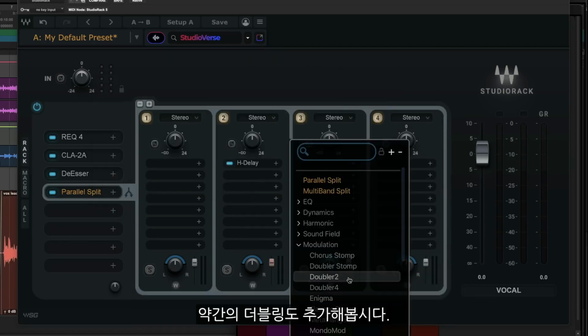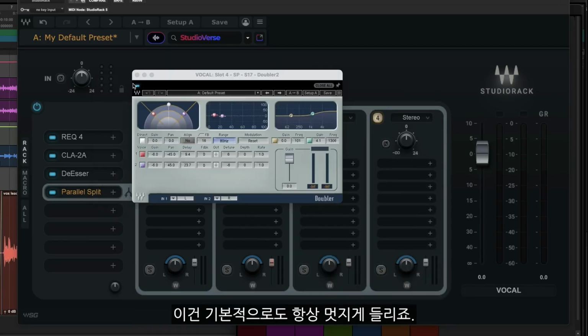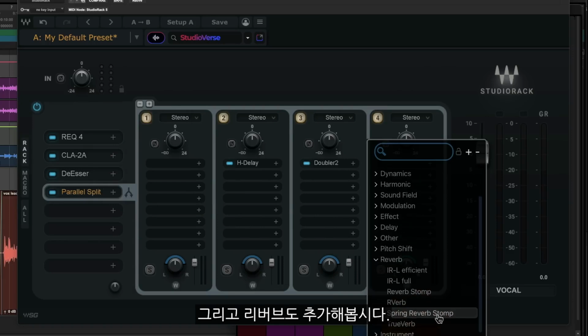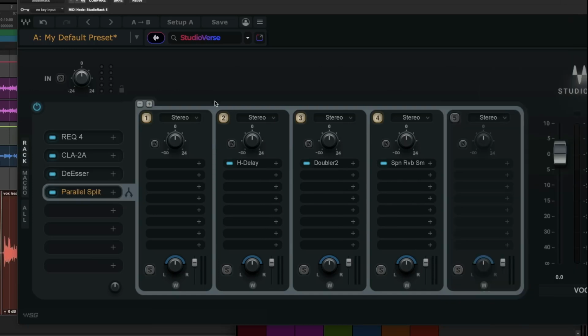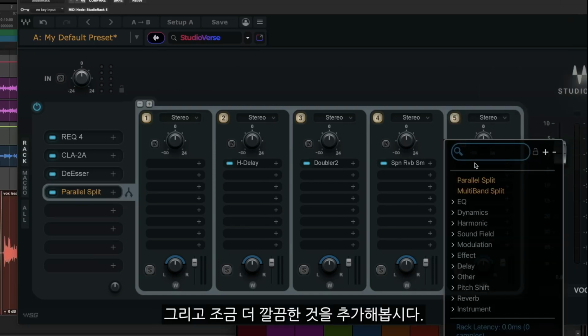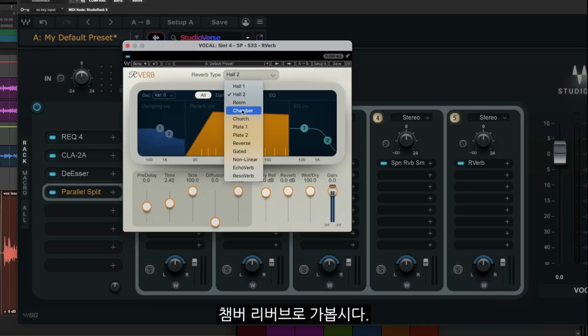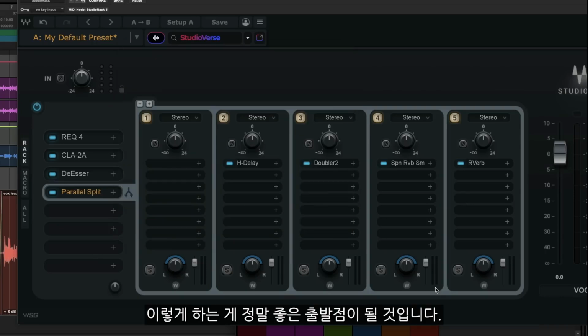Let's get a bit of doubling going on. This always sounds brilliant out of the box. And let's get some reverb as well. Let's go for a couple of reverbs. Let's go for a spring. They always sound nice and dark and affected. And let's also go for something a bit cleaner. Let's use our verb. And we'll go for a chamber. And that there is really just a good starting point.